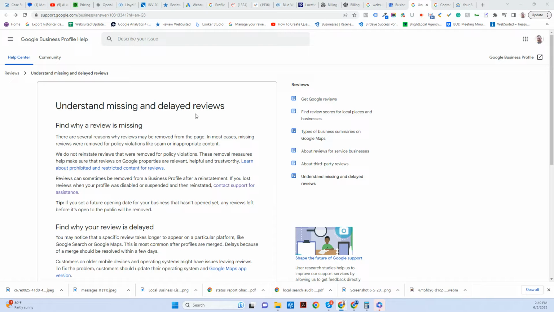What we're hearing a lot lately is reviews that are valid missing from Google business profiles. Sometimes a customer may tell you they left a review. Sometimes you may notice a friend, or mostly customers, who are leaving them and then they're not showing for whatever reason. Google has a policy on understanding missing and delayed reviews.